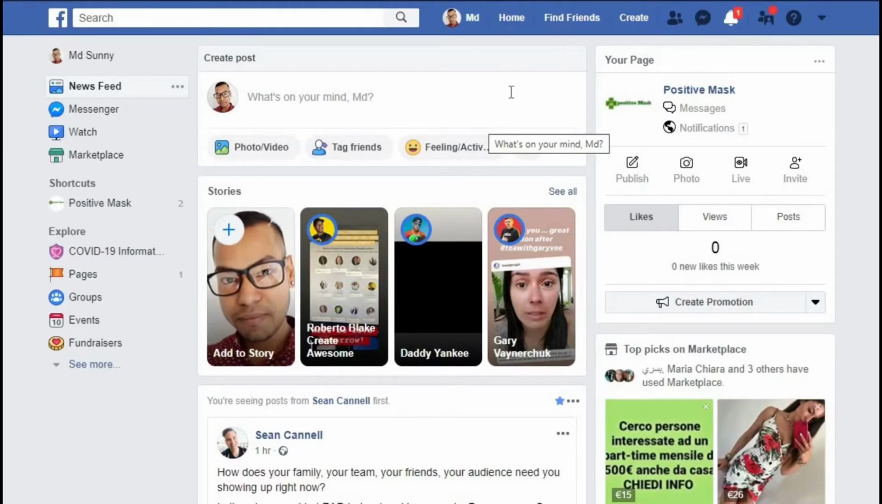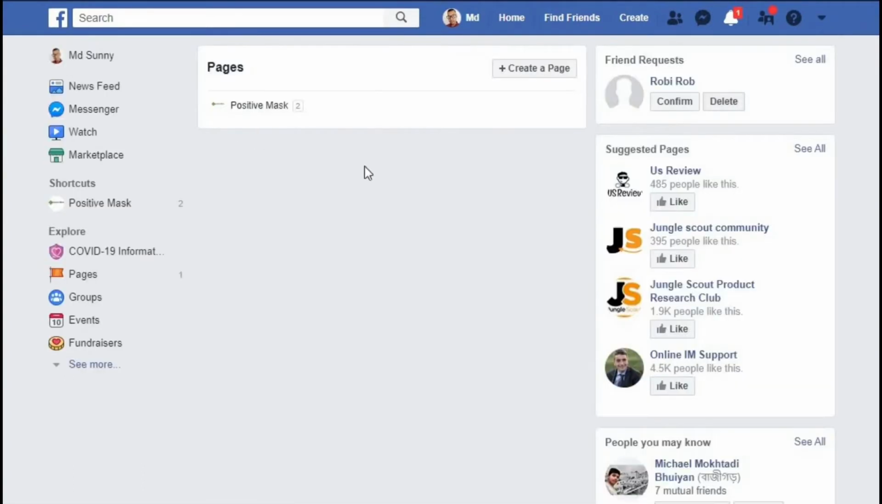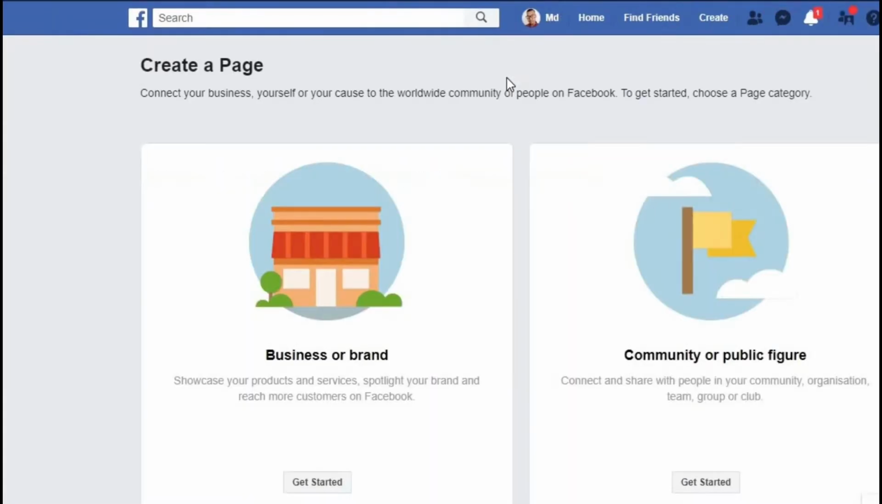Now let's move on to creating a Facebook page, because if you want to create a Facebook ad, you have to have a Facebook page dedicated to your business. Now how are you going to create it? You see on the right hand corner that arrow, click on that, and then click manage pages. Over here you can see the option to create a page. Click that and it will take you to this page.